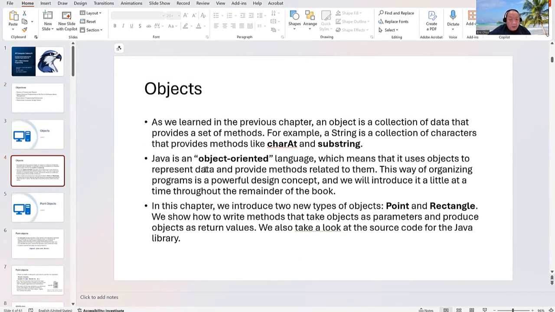Okay. So now we do have a string, and string has charAt and substring. These are the functions associated with the string. But an array doesn't have charAt, doesn't have substring, doesn't have index, because an array is only a collection of data. It is not a class, it is not an object. It is a reference type, but it's not an object. And then in this chapter, we talk about graphic user interface. So we will talk about point and rectangle, and then we will use them.